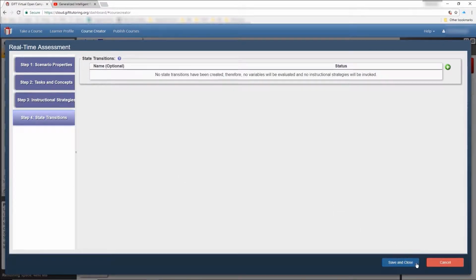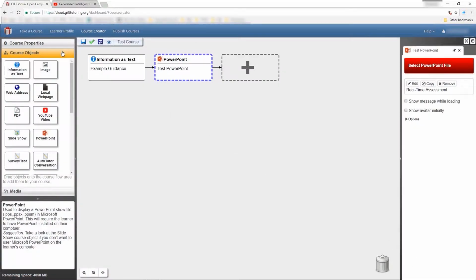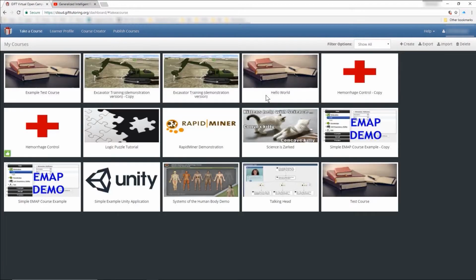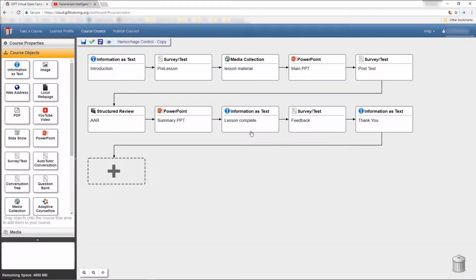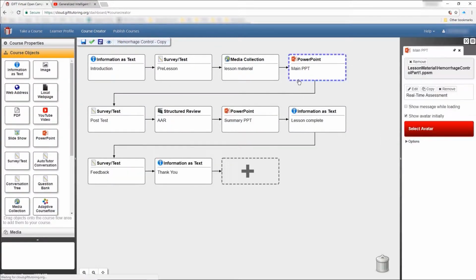Let's use the Hemorrhage Control course back in the Take a Course page as a case study to explore real-time assessments in depth. We'll first make a copy of the public course so we have write access, then edit it to take a closer look. This course has two PowerPoint course objects, both with real-time assessments already added.